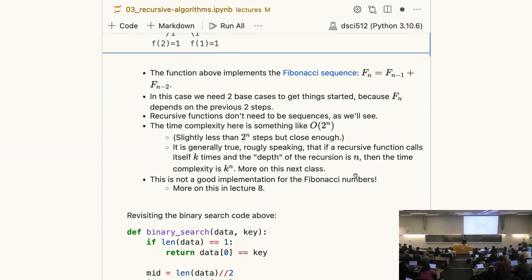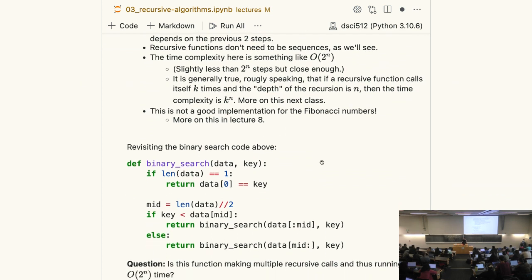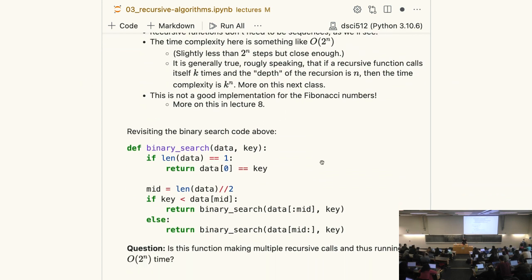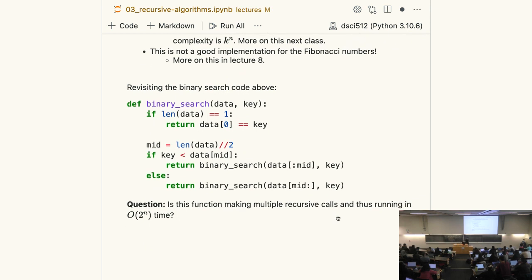All right. So this is what I mentioned here: O of 2 to the power of n. That's binary search. All right. Okay, this is an interesting question. All right, so here we have two recursive calls in the binary search algorithm. Is this O of 2 to the n?